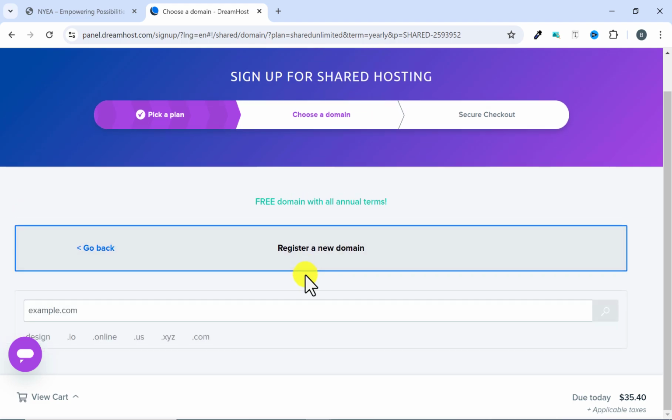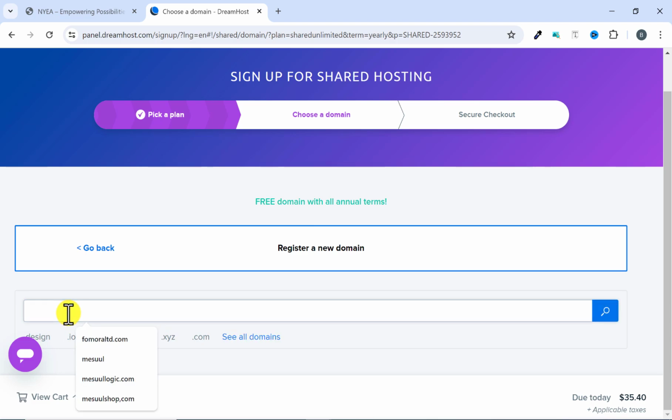So for me, I want to register a new domain right now, so I'll click on register a new domain, and then I'll now come here. Here I need to put in the domain name, so I can just put something like Nigerian Youth Empowerment Agency. So I'll just put NIGYEA as an abbreviation, and I'll put .com. Now when I put this, I'll come and I'll search it here.